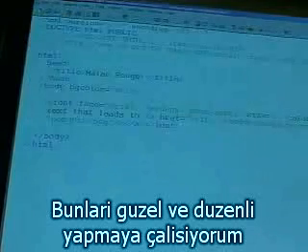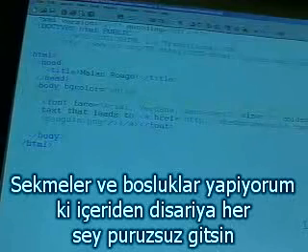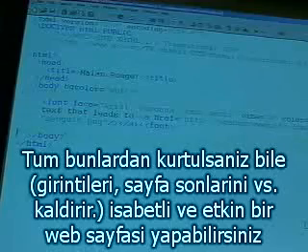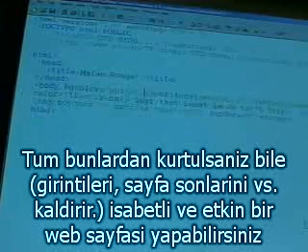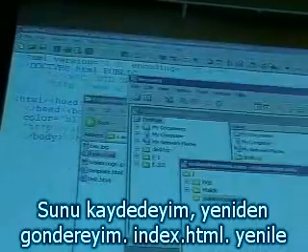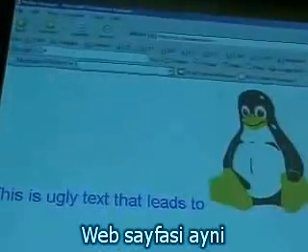Well, notice that I've been trying to keep things nice and neat. I've been tabbing and spacing so that everything sort of flows inward and then back outward. Completely unnecessary. You could write a web page that is just as accurate and functional even if you got rid of all of that and left it as this. Let me save this, re-upload it, index.html, refresh. Web page is the same.